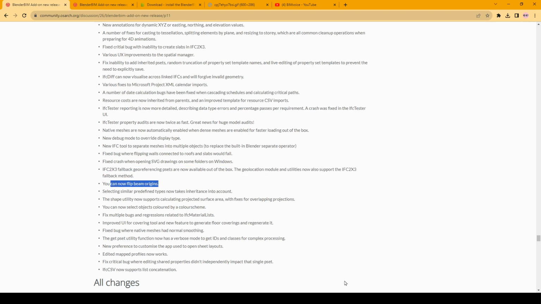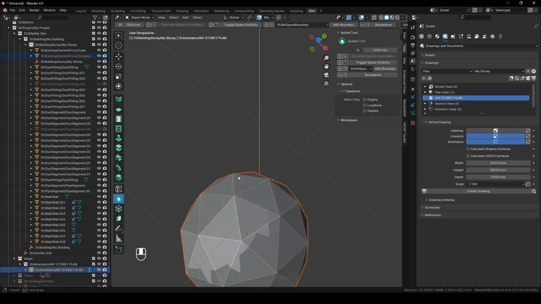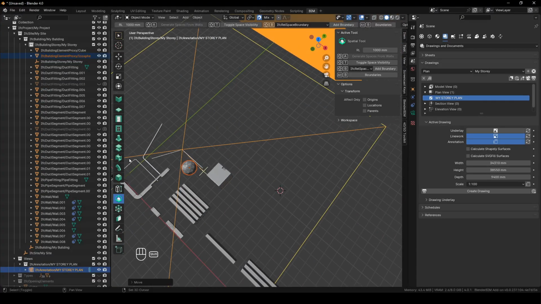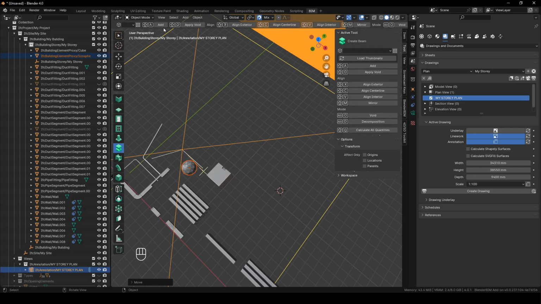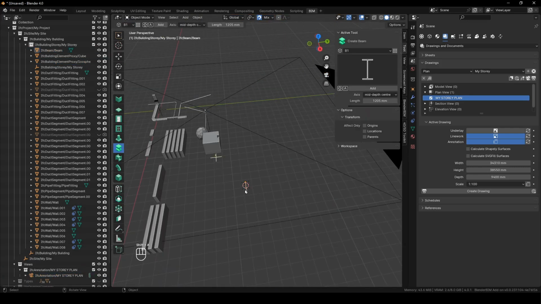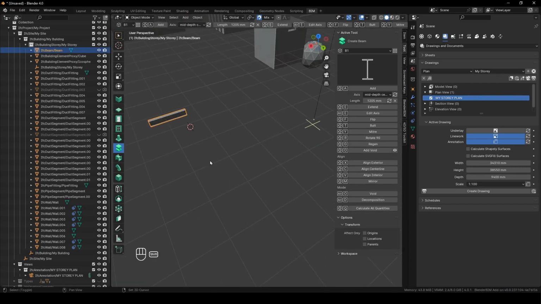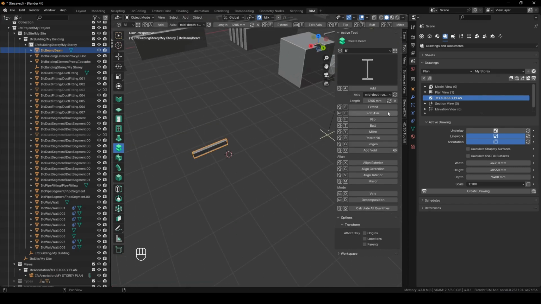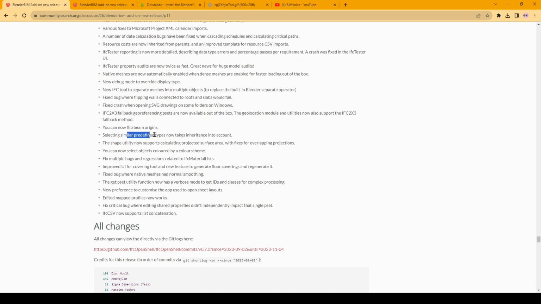You can now flip beam origins. That's fun. Let's make a beam. Beam 1, Shift A. Extend, edit axes, flip. Look at that. Okay, very useful. Selecting similar predefined types now takes inheritance into account. Brilliant. The shape utility now supports calculating projected surface area. Very good for paint, with fixes to overlapping projections.